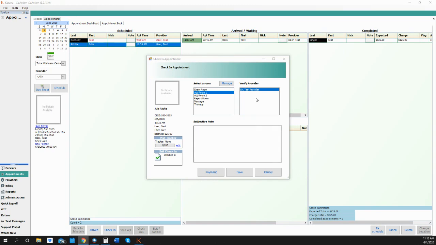You will also be able to confirm the provider that the patient is going to see. You will see any visit trackers that patient may be placed on. If you are using the self-check-in area, you will see a survey that the patient filled out, and you can go ahead and add in any subjective notes that you may need to enter for the doctor. Once your selections have been made, go ahead and select Save, or go ahead and take a payment if a payment is necessary.